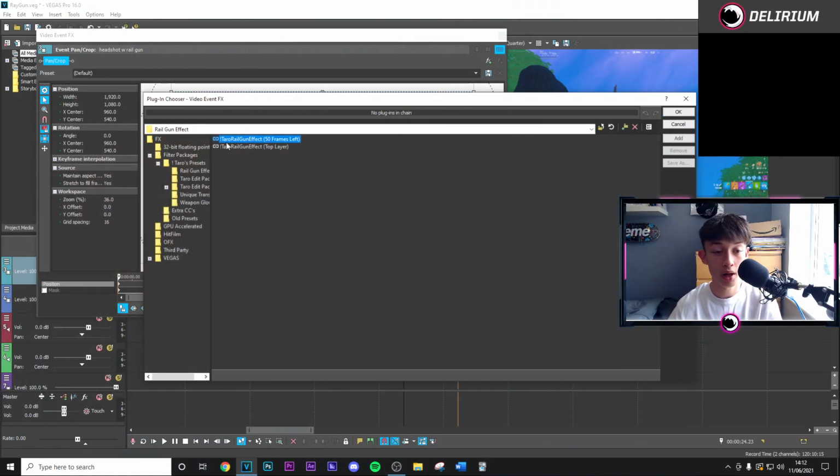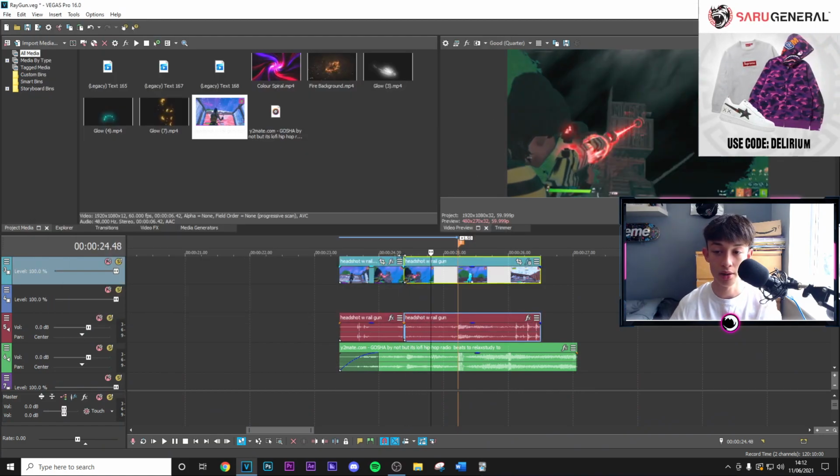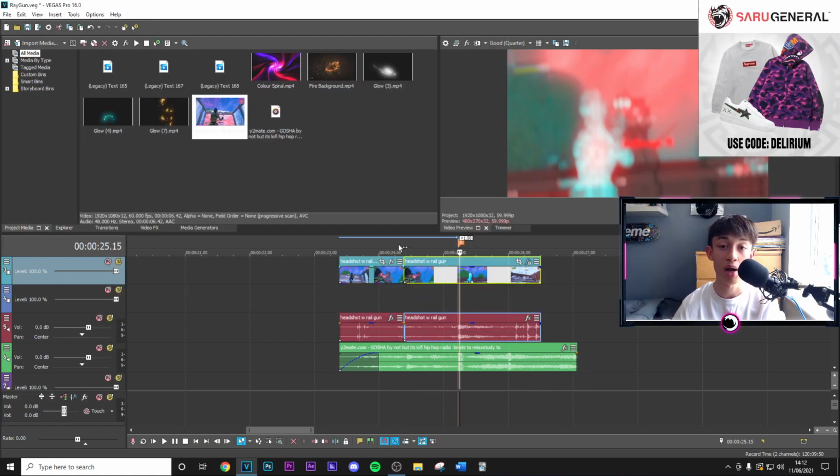Then you want to go ahead and apply the Tower Railgun effect 50 frames before, and as you can see, this is going to start to do the main sort of Twixtor effect and impact there.